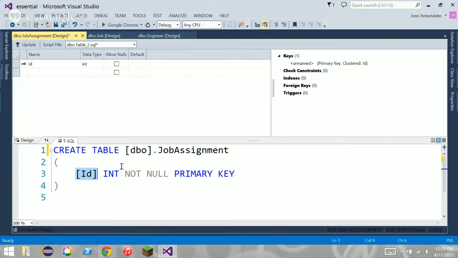We won't use an ID or identity for the primary key. Instead, what we'll do is that we'll enforce the fact that an engineer should not be assigned to the same job more than once, right? So the combination of engineer and job, right, should be unique. If an engineer is assigned once, then we would not want to see that combination more than once, right?